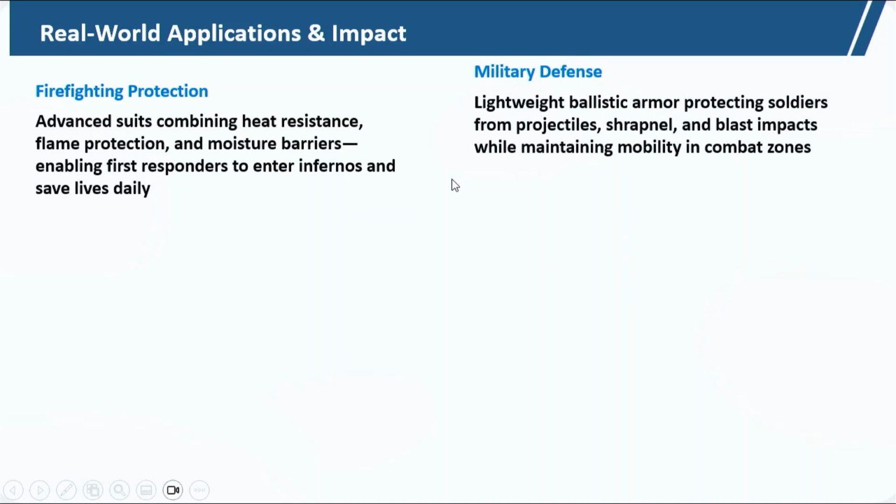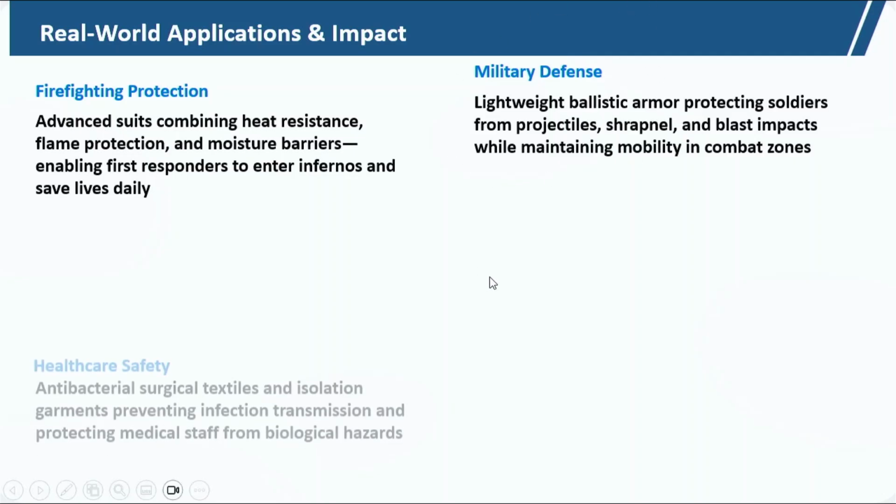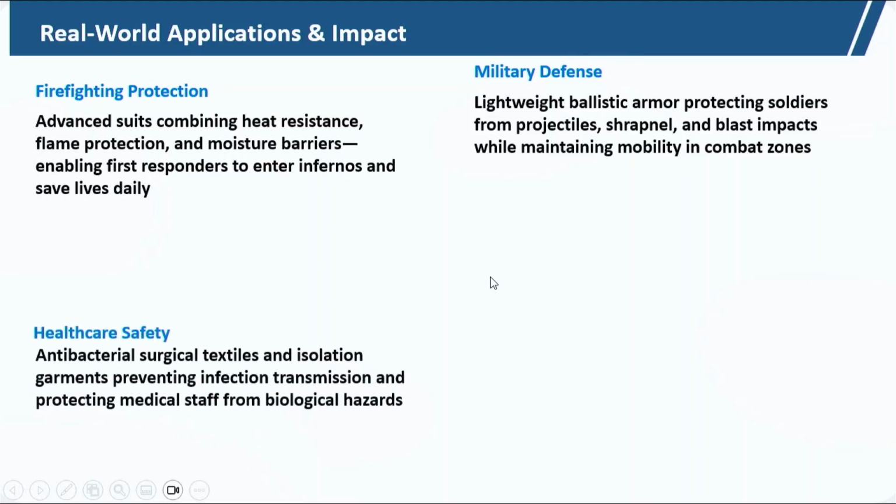Now, military defense. In real life scenarios, in military defense, lightweight ballistic protection for soldiers is needed, which will protect from projectiles, shrapnel and blast. That is important. And then healthcare and safety.